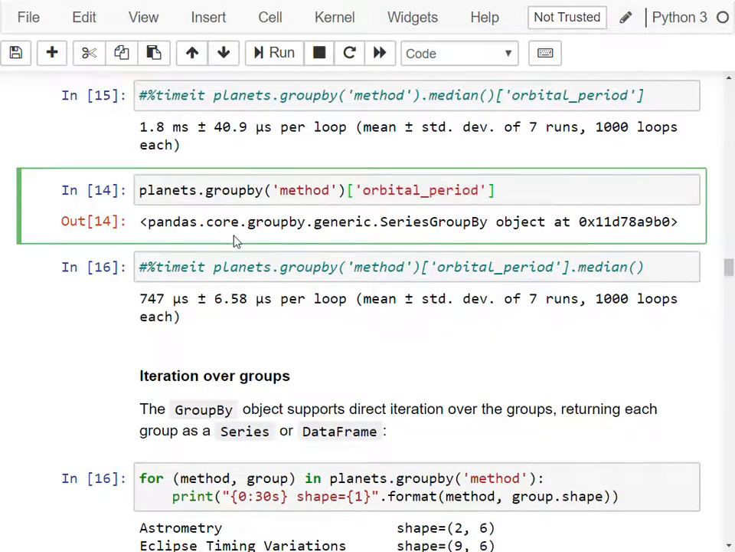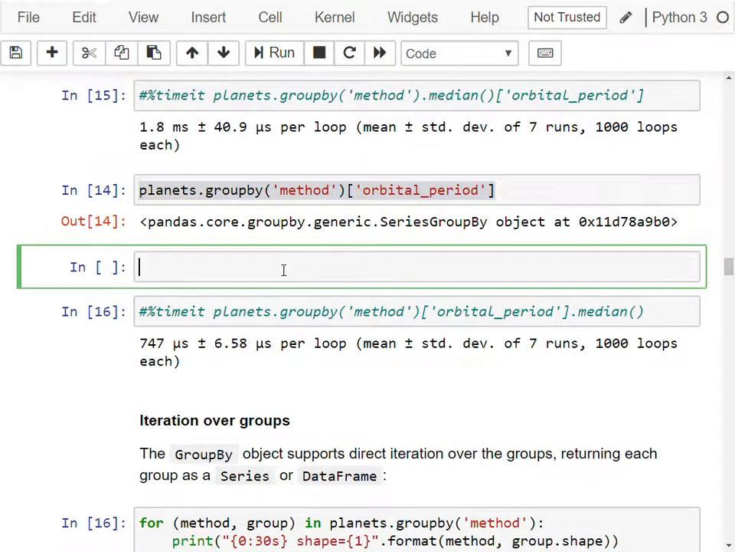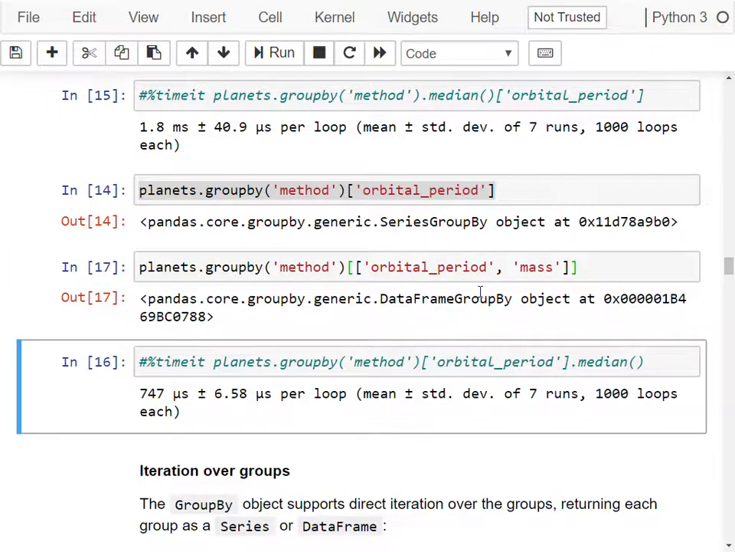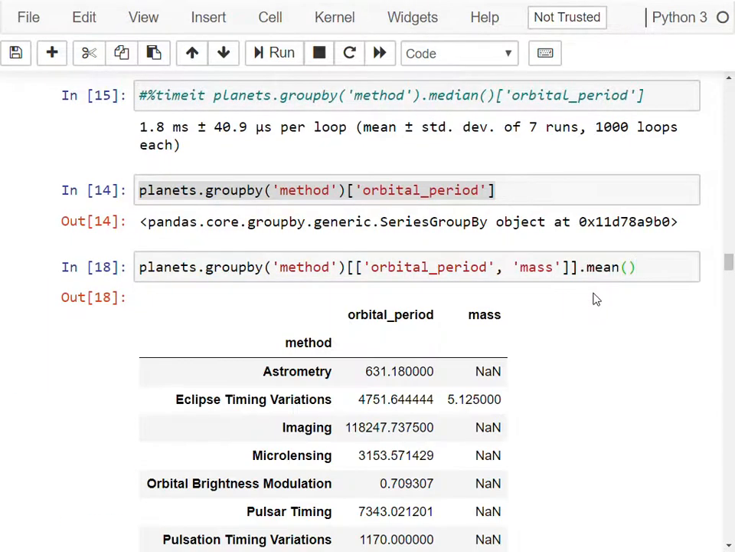So we can access this group by the data frame group by object, and we can index it very similar to a data frame. If I want to do the median over 2 columns, say orbital period and mass, I can do fancy indexing here. And that will give me another data frame group by object that only contains these 2 columns. If I do the mean, for instance, I'm going to get that aggregate over these 2 columns.